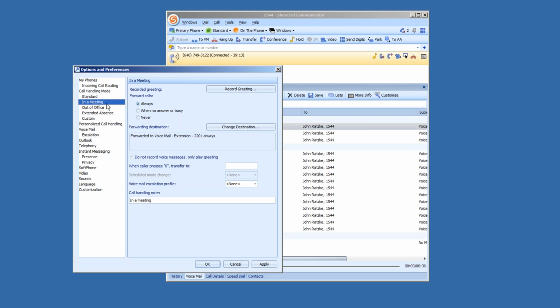Well, let's say in a meeting, the default is forward calls always. So basically always go to voicemail. Don't even ring my phone. But let's say you were in a meeting and someone else was going to take your calls for you during that time. Instead of forwarding to voicemail, you could hit change destination and put their extension in here. That way calls would be forwarded to them.